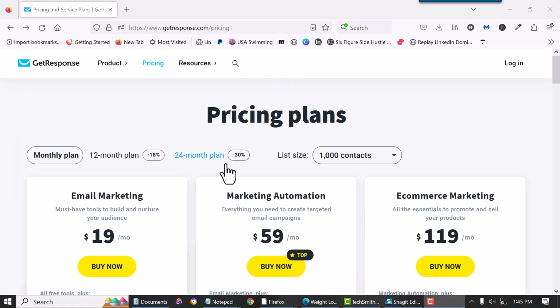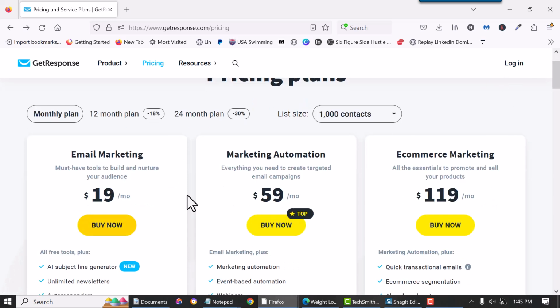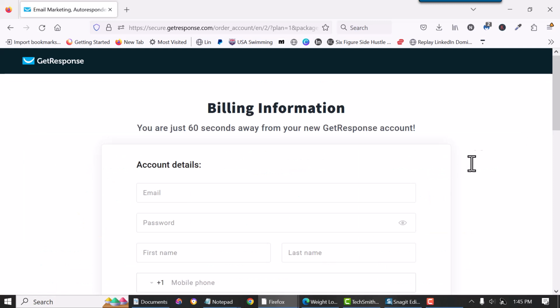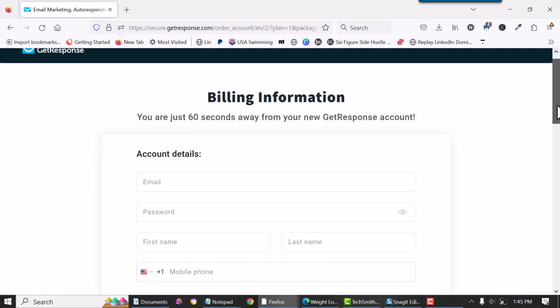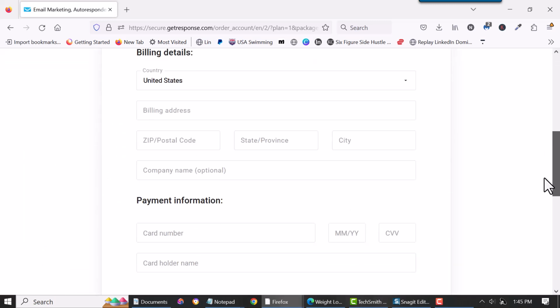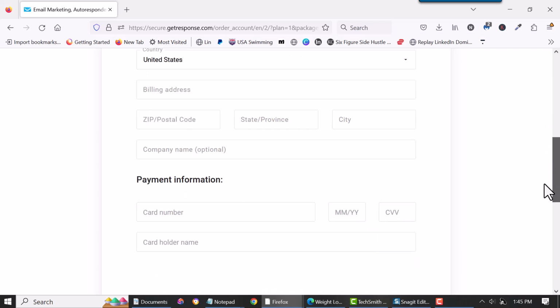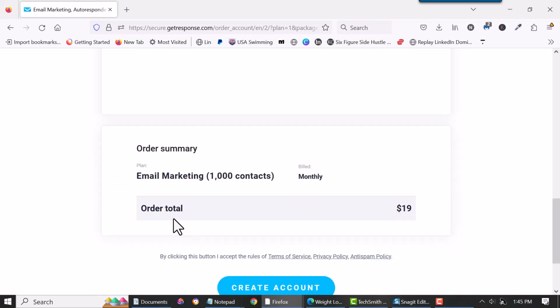Okay, I wanted to add this in real quick. If you decide on the monthly plan, which is the monthly plan to the left, then you click on it, say you want to buy it, you click buy now, because this is something I always wonder about when I buy something. Are there any other fees? What's the total cost? If you decide to go with a monthly plan, the total will be $19 today. And that's the email marketing 1000 contact.